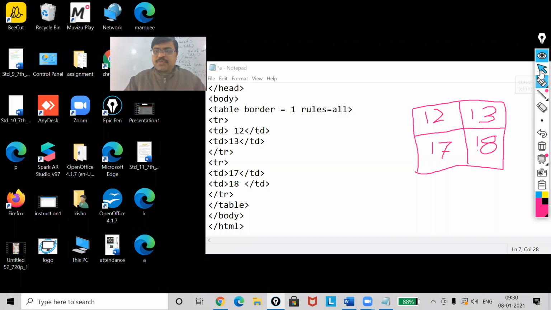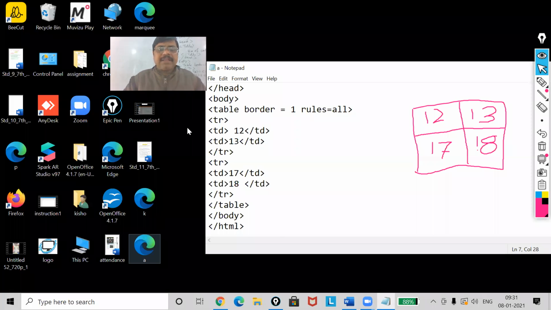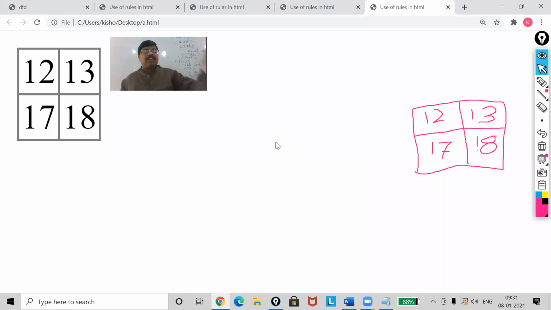Now I'm going to show this one. Let me save this file again. And now I'm going to open the same HTML file in Google Chrome. Now, can you see here, whatever interior borders we were having, that was hidden by groups. Now, in this, it is displaying. This is the benefit of all. Okay.